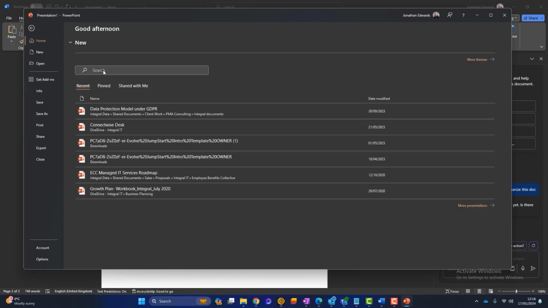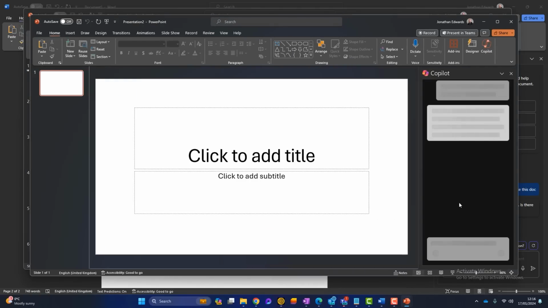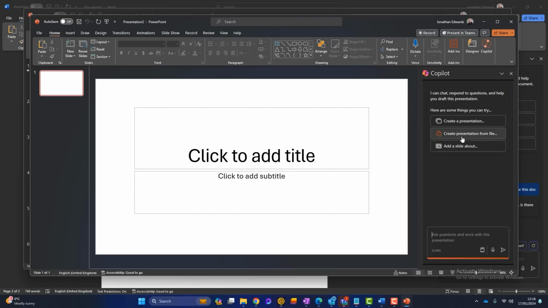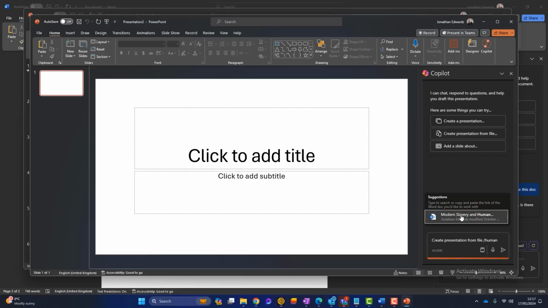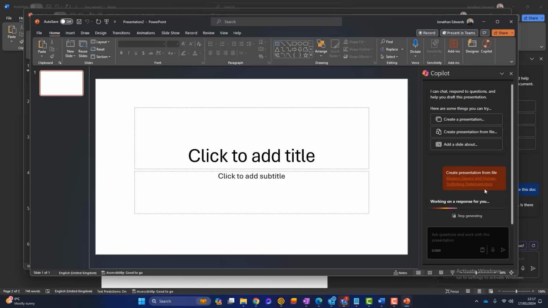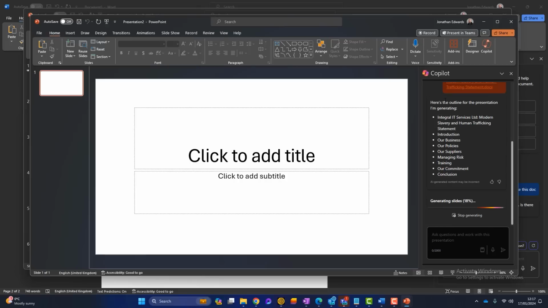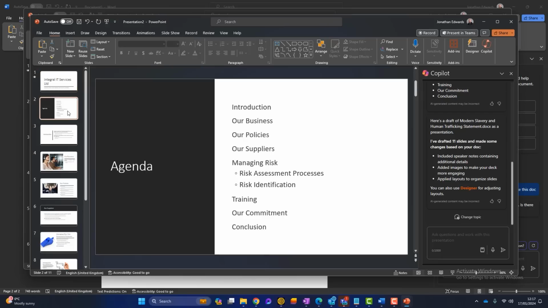If I just create a new blank presentation, go back to PowerPoint, because the second option is quite interesting. You might have a long PDF and you might want to design a presentation based on that. So if I go on here, it's going to ask me to look at some data within my 365. Just see if it finds this. We've got a process called the modern slavery and human trafficking process, which is in our business. So just for a bit of fun here, let's see what kind of presentation is created by using that Word document. So what it's done now, look, is come up with an outline and it's telling us what it's going to be generating. And here is a presentation.